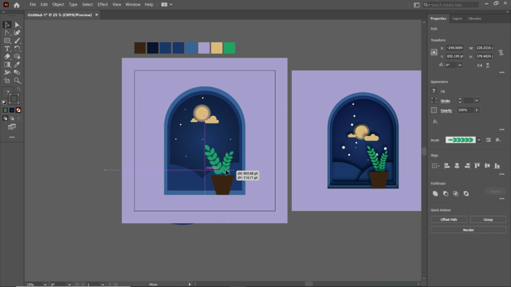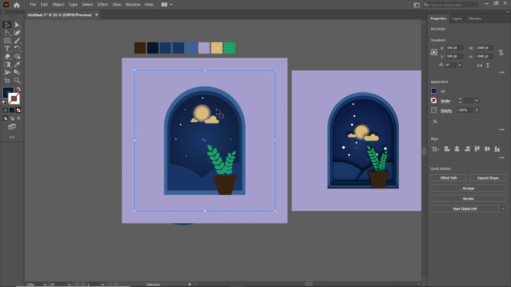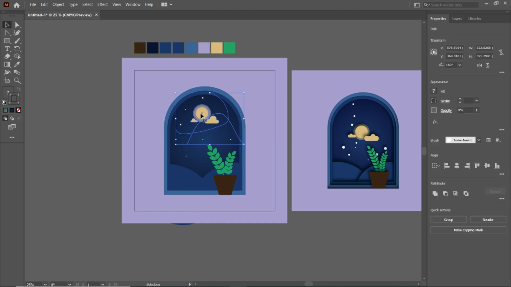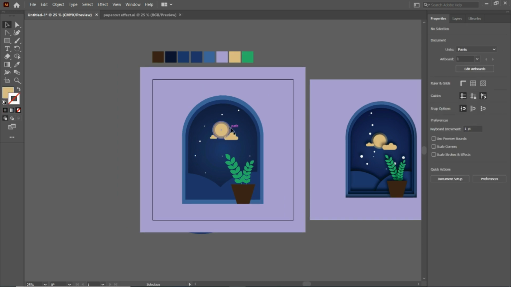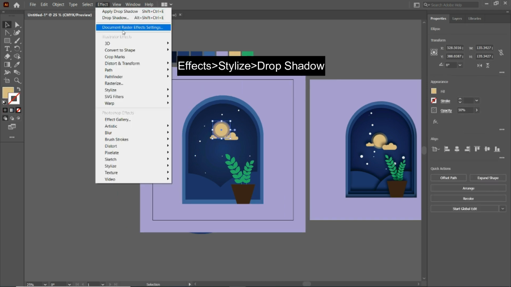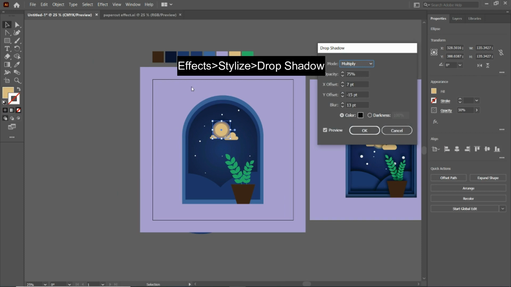So now that we are done with the illustration, the next step is very simple. All you need to do is just apply drop shadows to each and every layer of the object that's been created. So let's start with the moon. Select the outer circle, go to Effects, Stylize and then Drop Shadow. You can apply these settings or can also play around with the parameters to create shadows in whichever direction you want, just that it should be inside directed.